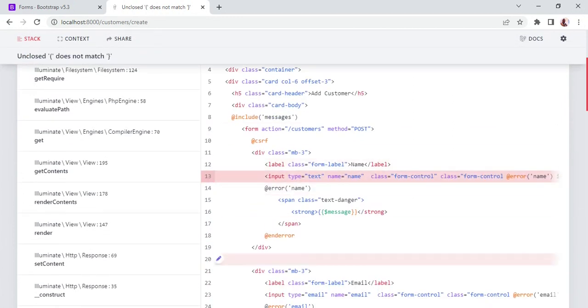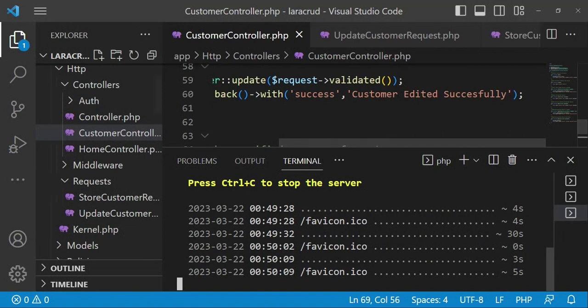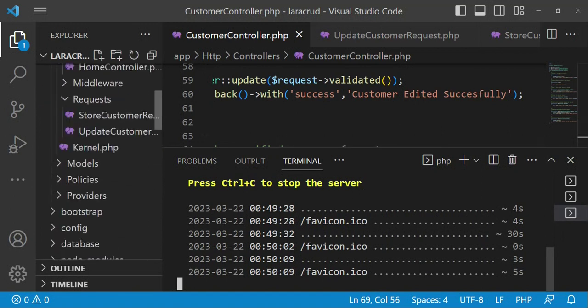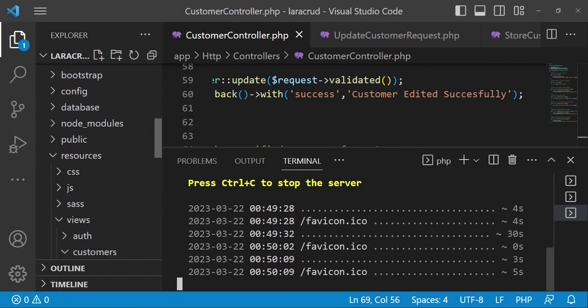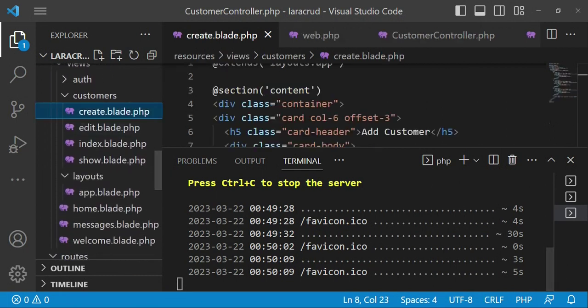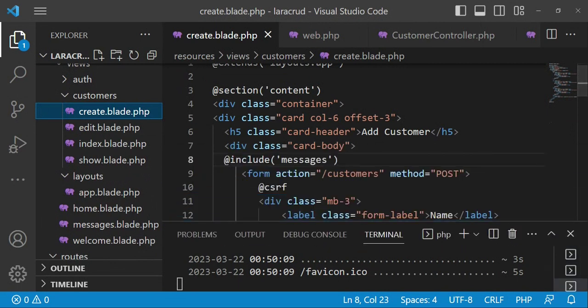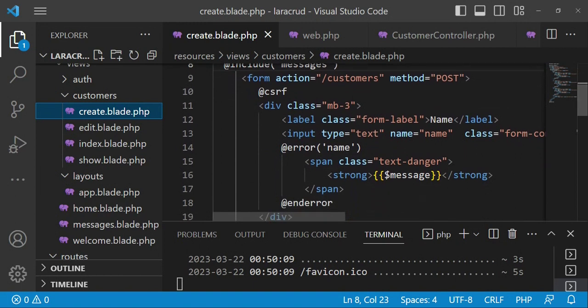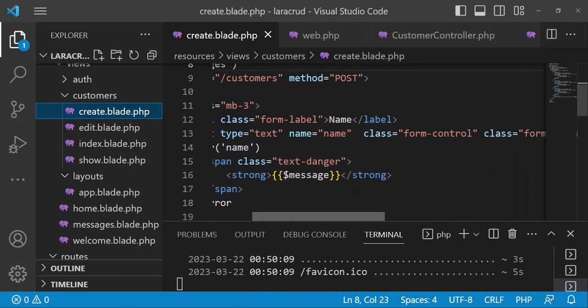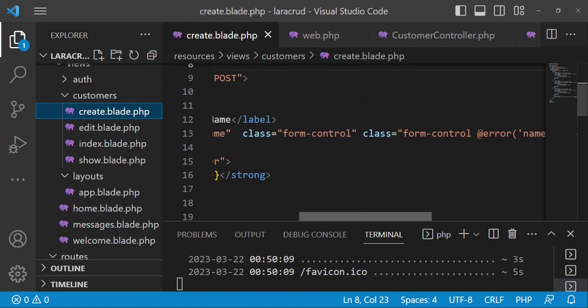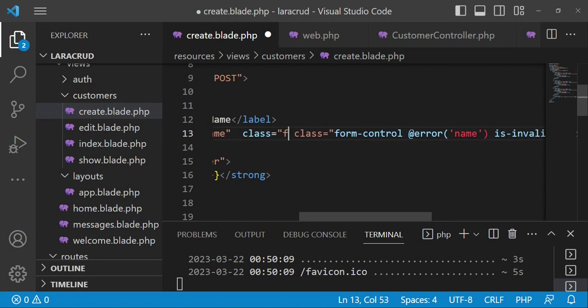Input type, name, let me see, there's a problem with our file here. So you go to create.blade.php, and we are checking under name. I think it is name. There is an error somewhere where it says something is not matching. So we have class, yes, we have two classes. How did I miss that? Let us remove this one, yes.